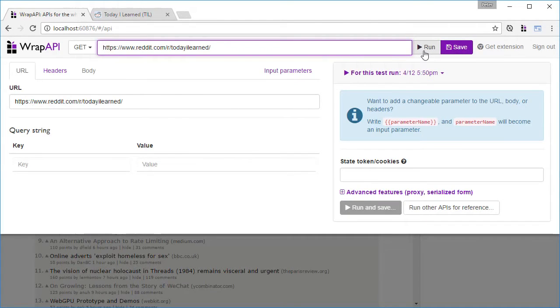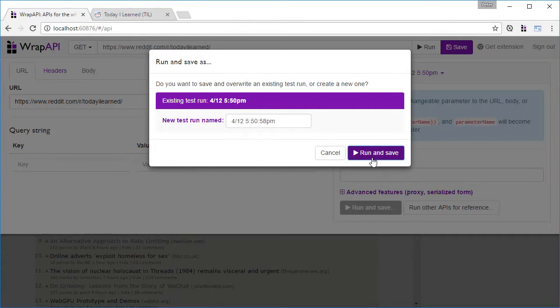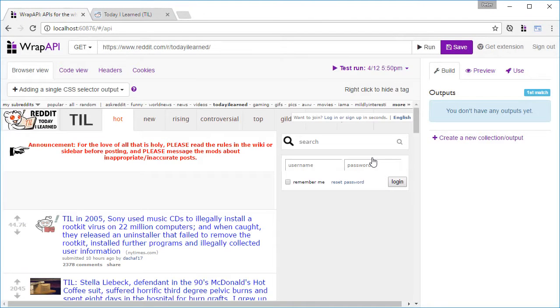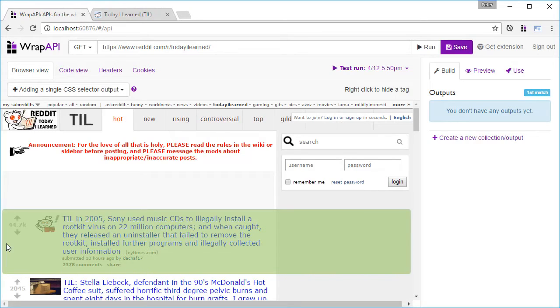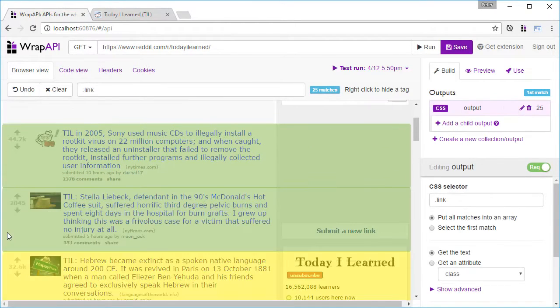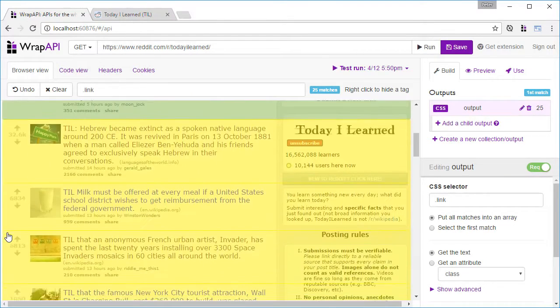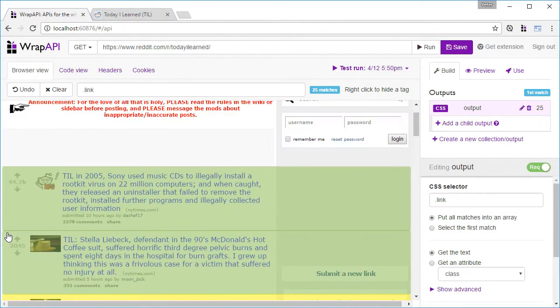We start by entering the URL and clicking the Run button to save this as a test run. The page will appear just like in a normal browser. We'll begin by selecting the element contained in each post. If we select just the first two, WrapAPI will guess that we want all the articles, and we can verify that we're getting all of them by the 25 on the right.